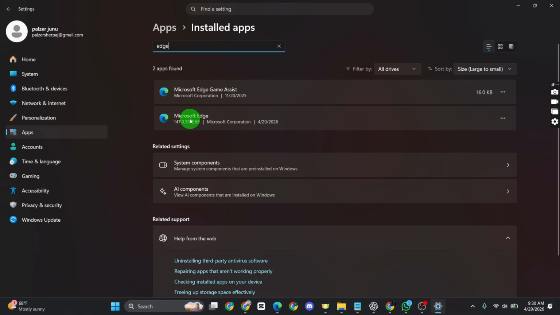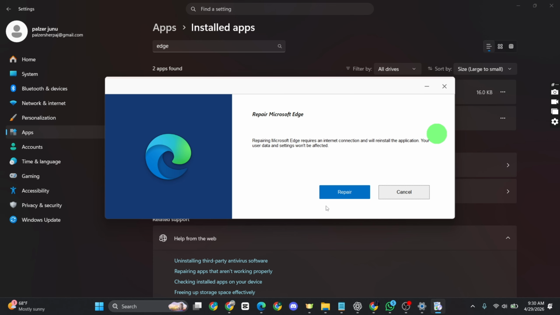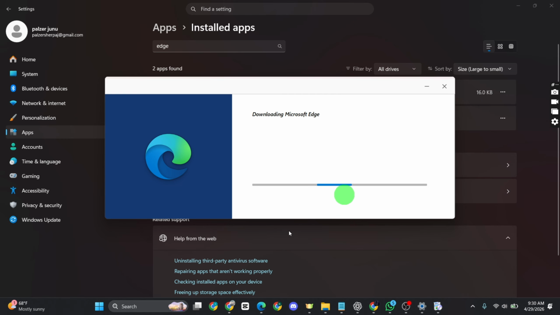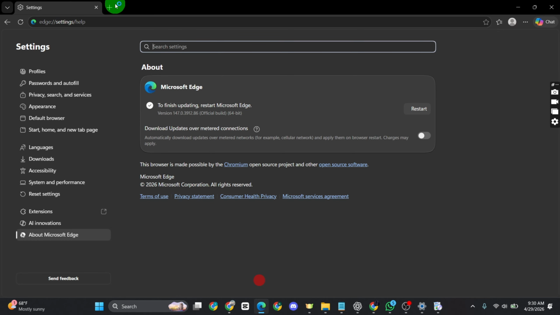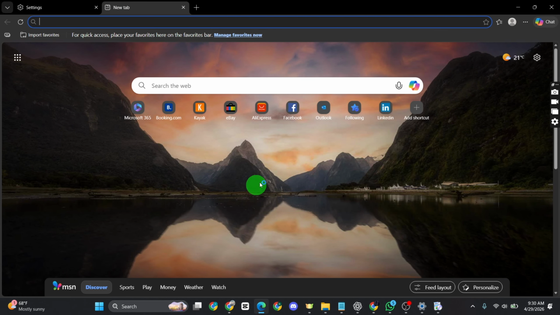Click the three dots next to Microsoft Edge and choose Modify. Click Yes if prompted, then select Repair. Wait for the process to complete. After that, restart your PC. Open Microsoft Edge again and check if the issue is resolved.